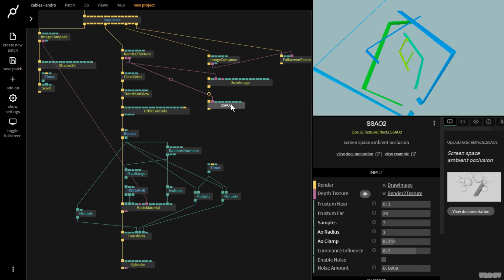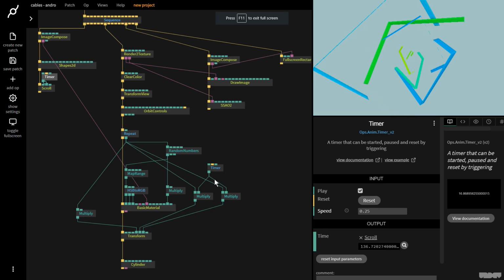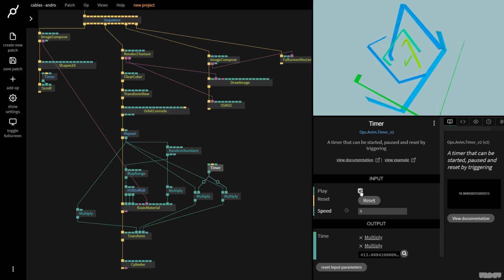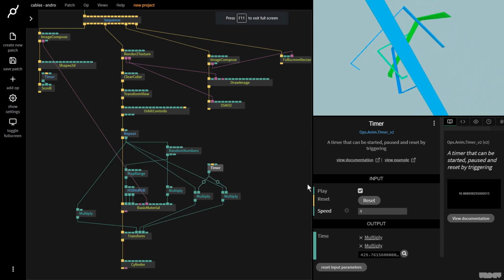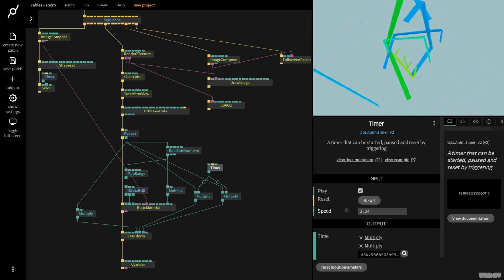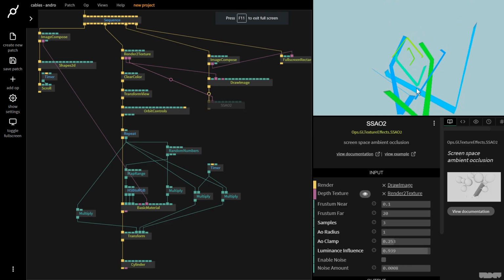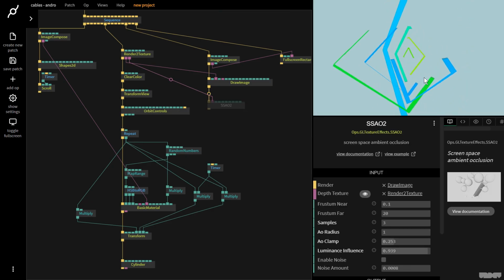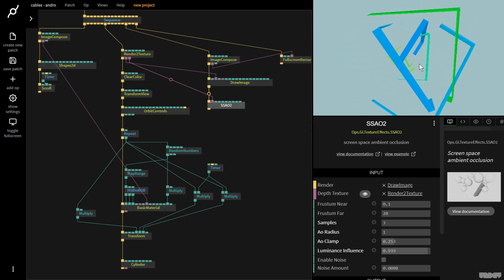So if I disable this now, as you can see, the image is really different. I can turn up the luminance influence so the image doesn't get darker. Let's turn those timers back on. Let's actually slow it all down a little touch because it's going pretty quick. It's pretty difficult to follow. Okay, so as you can see, if I bypass the ambient occlusion, it's all quite flat. It doesn't look like there's any real shading. And by getting the depth texture and then using that to power the ambient occlusion up, we get this.